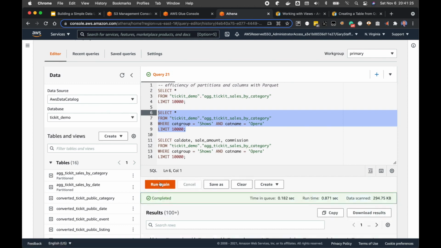When we run this query, obviously you expect it to return faster, which it did. What's more important, instead of over 900 kilobytes of data, it scanned 294 kilobytes of data. Because we know that we only wanted to look at shows which were operas, that predicate in the where clause, the category group and category name, were pushed down to S3. And when Athena executed this query, it only scanned those partitions. In this case, it only scanned the category group of shows, and more specifically, it only scanned the category name partition, or folder or directory, of operas. And we know that we had a single Parquet file in each partition. Because we were specific about the category group and category name and those matched our partitions, we only scanned that single Parquet file, so it was much more efficient.